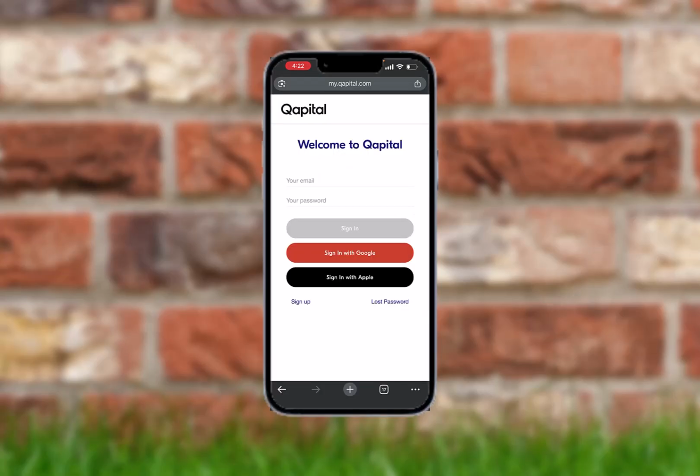Step 5. Disable VPN or security apps. Some VPNs or security apps can block login requests. Turn them off temporarily and try logging in again.